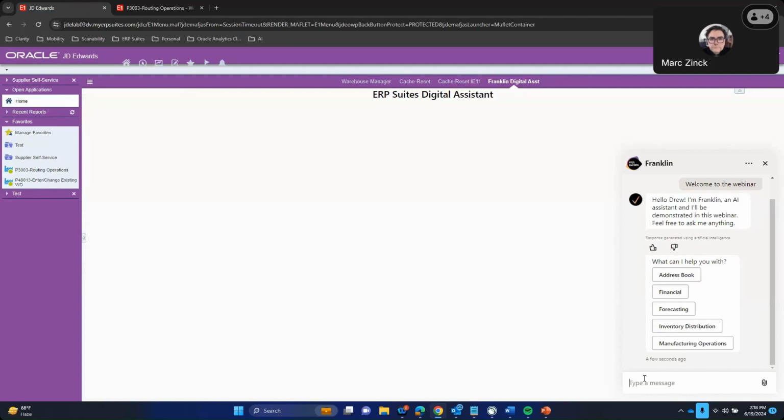You see right here, Franklin came up right on our website. This is an E1 web page. It's embedded in JD Edwards. So it is a product that is going to be used within your JD Edwards community as you see fit.